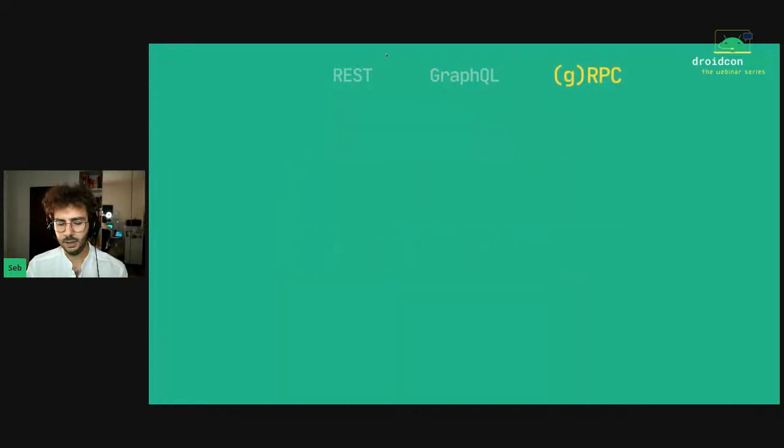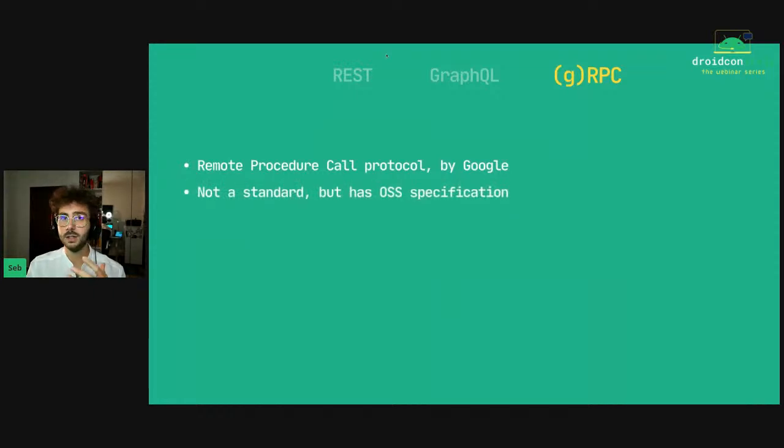gRPC, and in general, RPC, stands for Remote Procedure Call. gRPC is a specific way of doing Remote Procedure Call. It's a protocol that was created by Google. Again, it is not a standard, but it does have an open source specification. So in that sense, it's very similar to GraphQL. It is served over HTTP/2 exclusively, if I recall correctly, and it is based on protocol buffers.